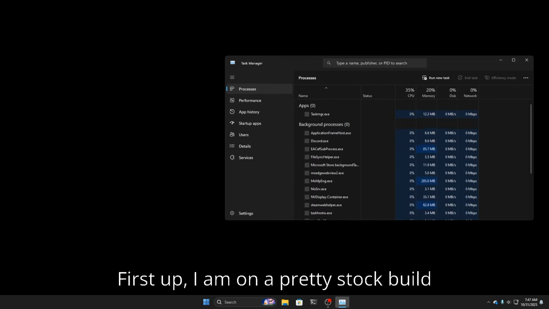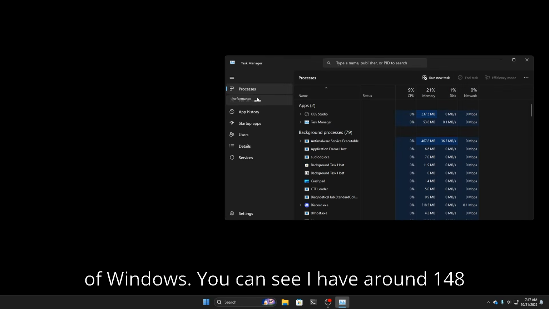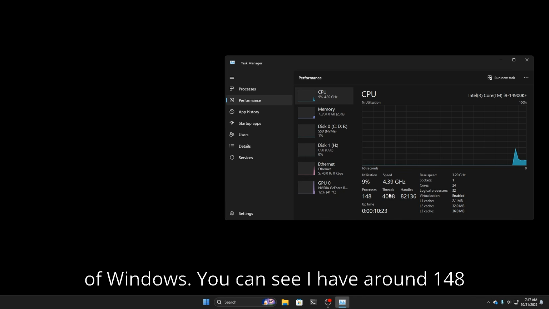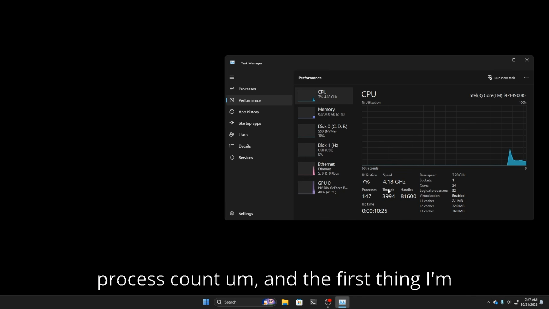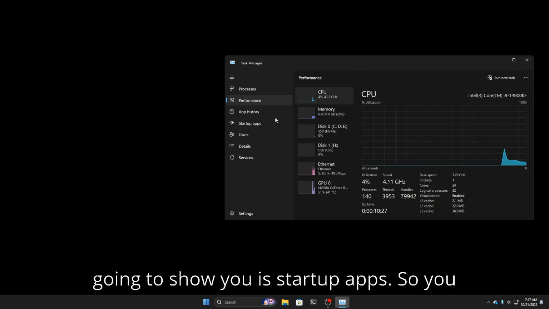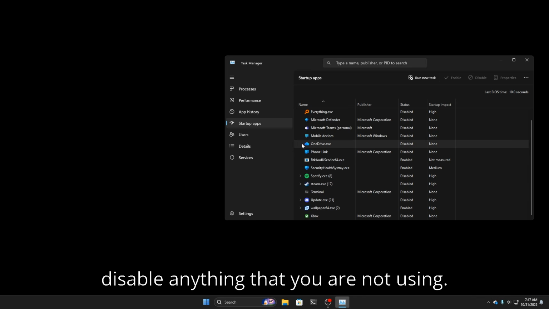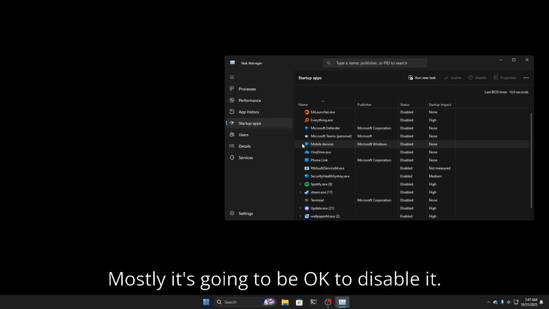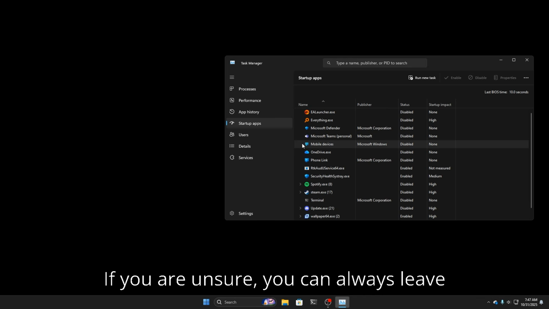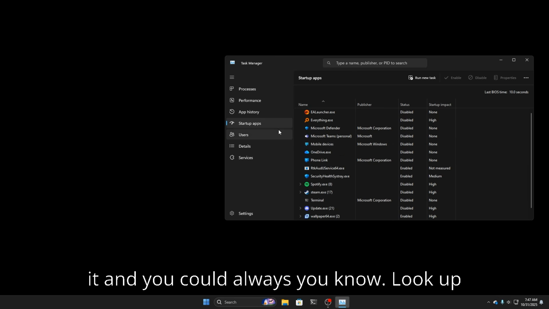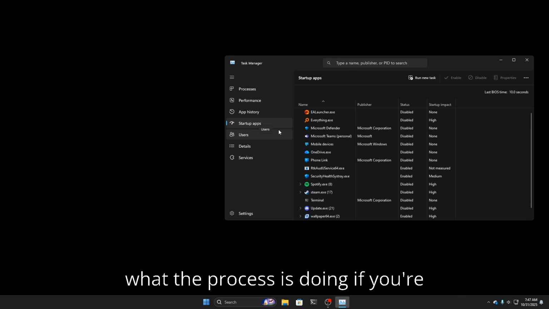Now, first up, I am on a pretty stock build of Windows. You can see I have around a 148 process count. And the first thing I'm going to show you is startup apps. So you can quickly just go through here and disable anything that you are not using. Mostly it's going to be okay to disable it. If you are unsure, you can always leave it. And you could always look up what the process is doing if you're unsure.